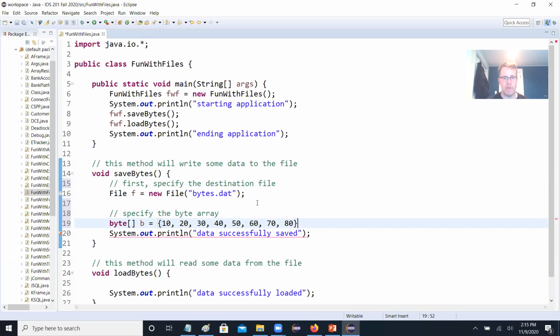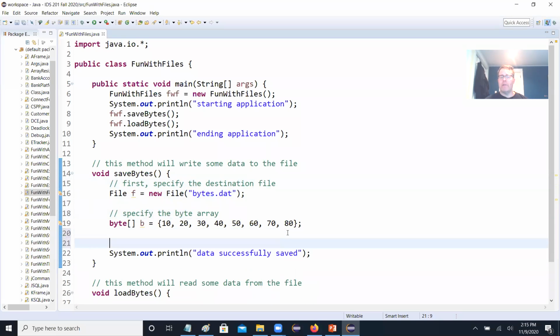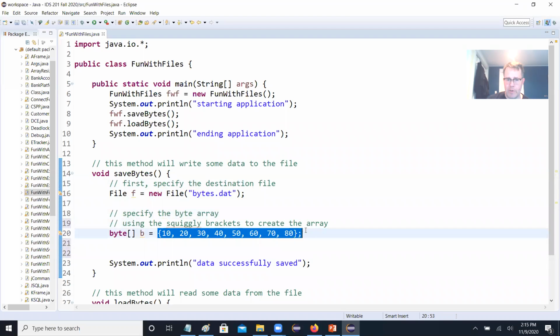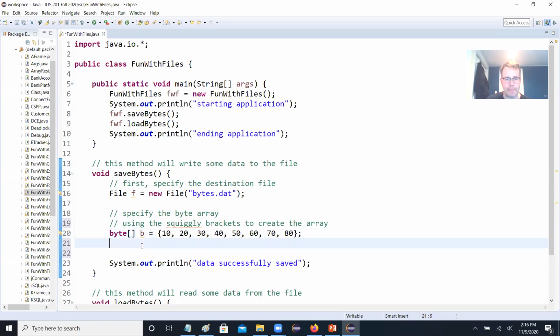Use the same example from the slides. Good, like that. Okay, so that's our byte array. This is a shorthand. We're using squiggly brackets to create the array, right? So that's all I'm doing. Here I have an 8-element array that I'm just creating. B is that array. So we specify the byte array, and we use the squiggly brackets to create it.